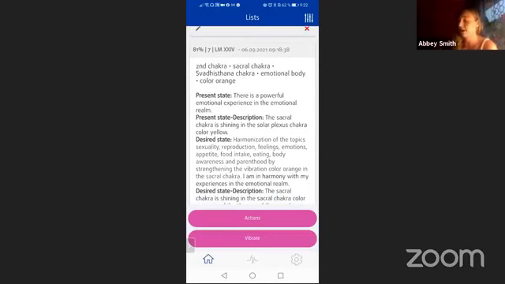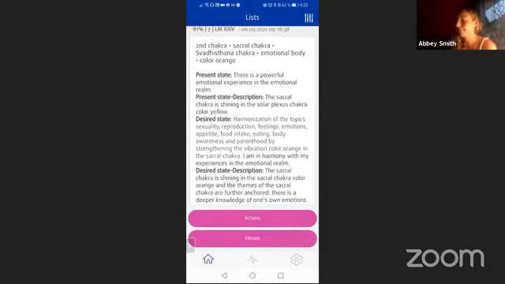And the third aspect of the sacral chakra that came up is that there is a powerful emotional experience in the emotional realm. That's quite funny, because it's very different from the first one, which is quite contradicting. I'm sure some of you are thinking, that doesn't really make sense. But there are so many aspects of our personalities, because we have been living in this world for a really long time, and a lot of us have multiple personalities.